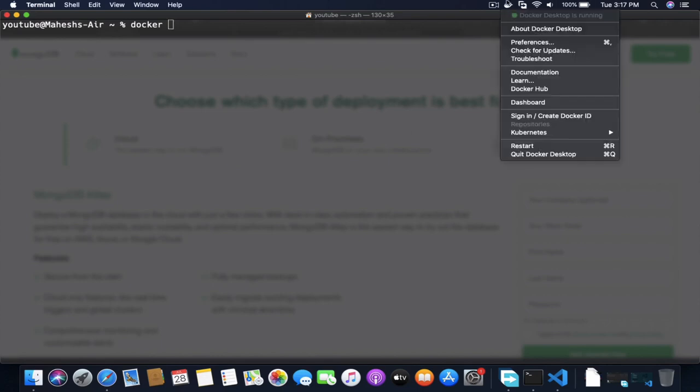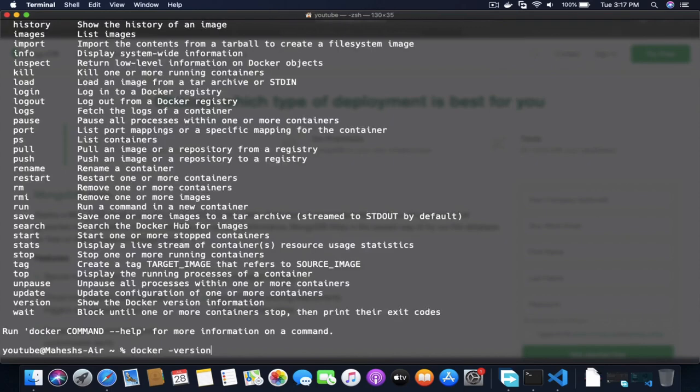start Docker manually. You will get this little icon over here and search for docker --version. You'll get the current version of Docker. So currently I'm using 19. Then docker pull mongo, enter, and you'll get the mongo image from Docker Hub.